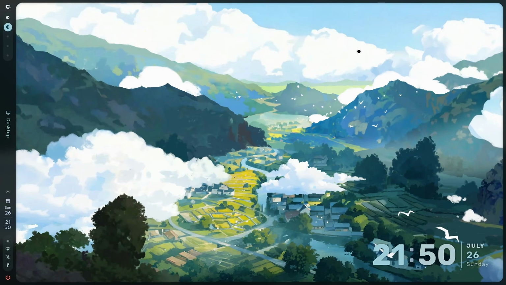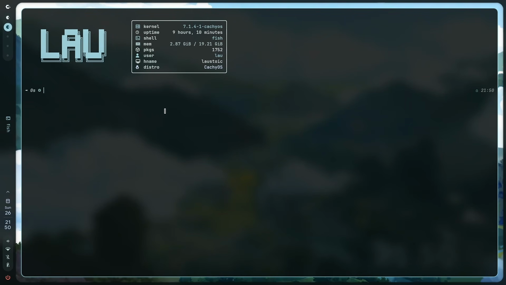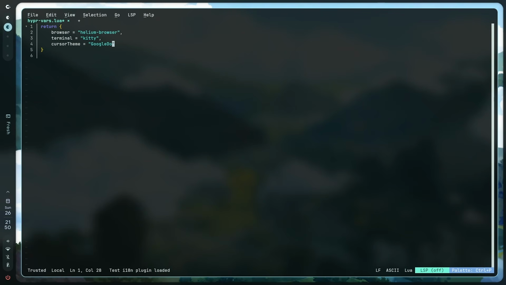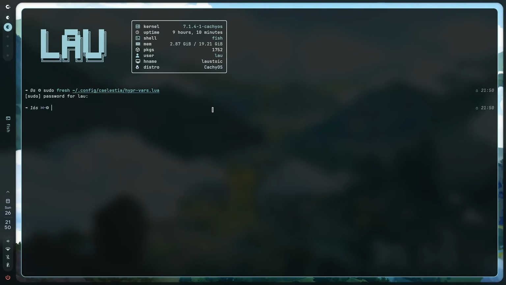I'm using the Google.black cursor, and if you want to change again, you just need to go to this directory and edit this config file and type the name of your cursor, Bibata Modern Eyes. Save it, close it, and that's it.